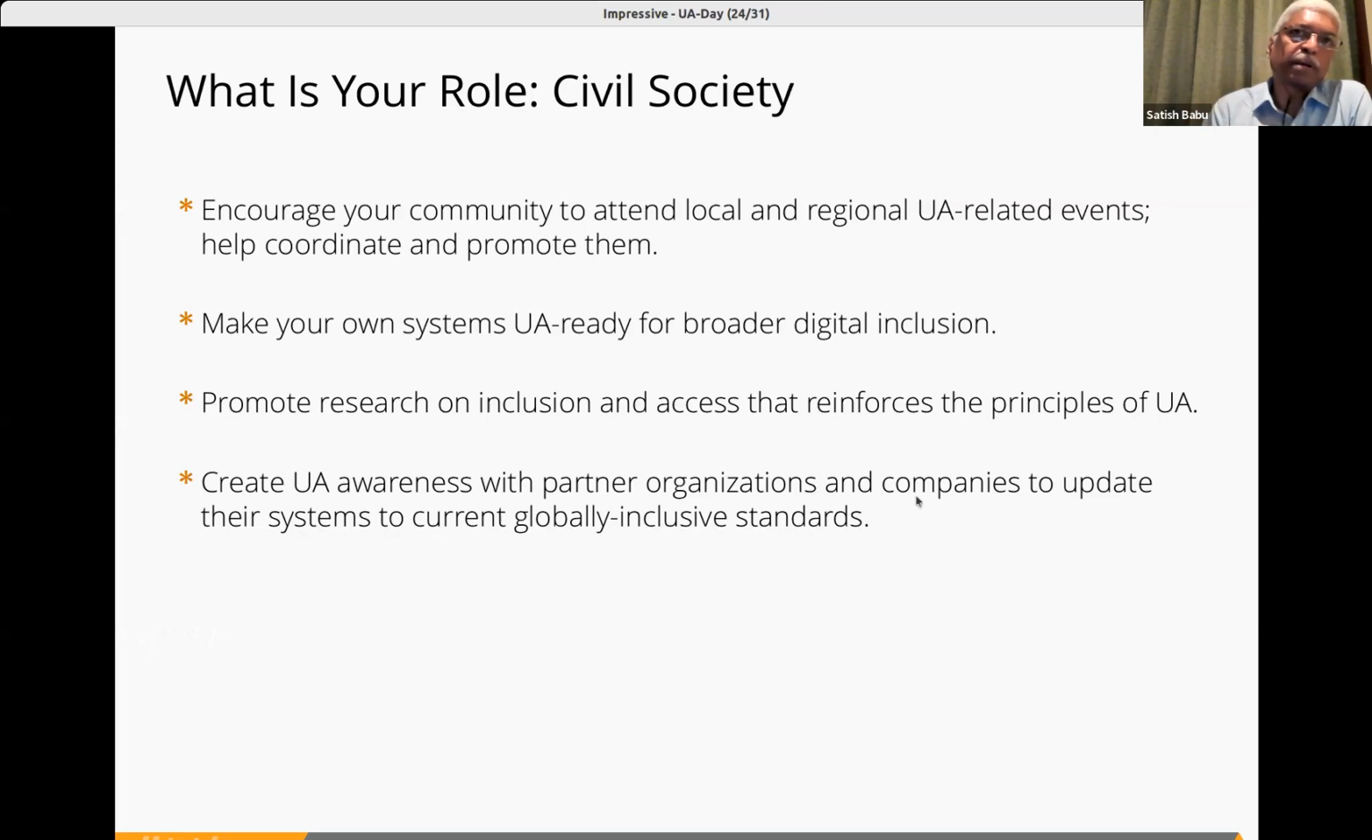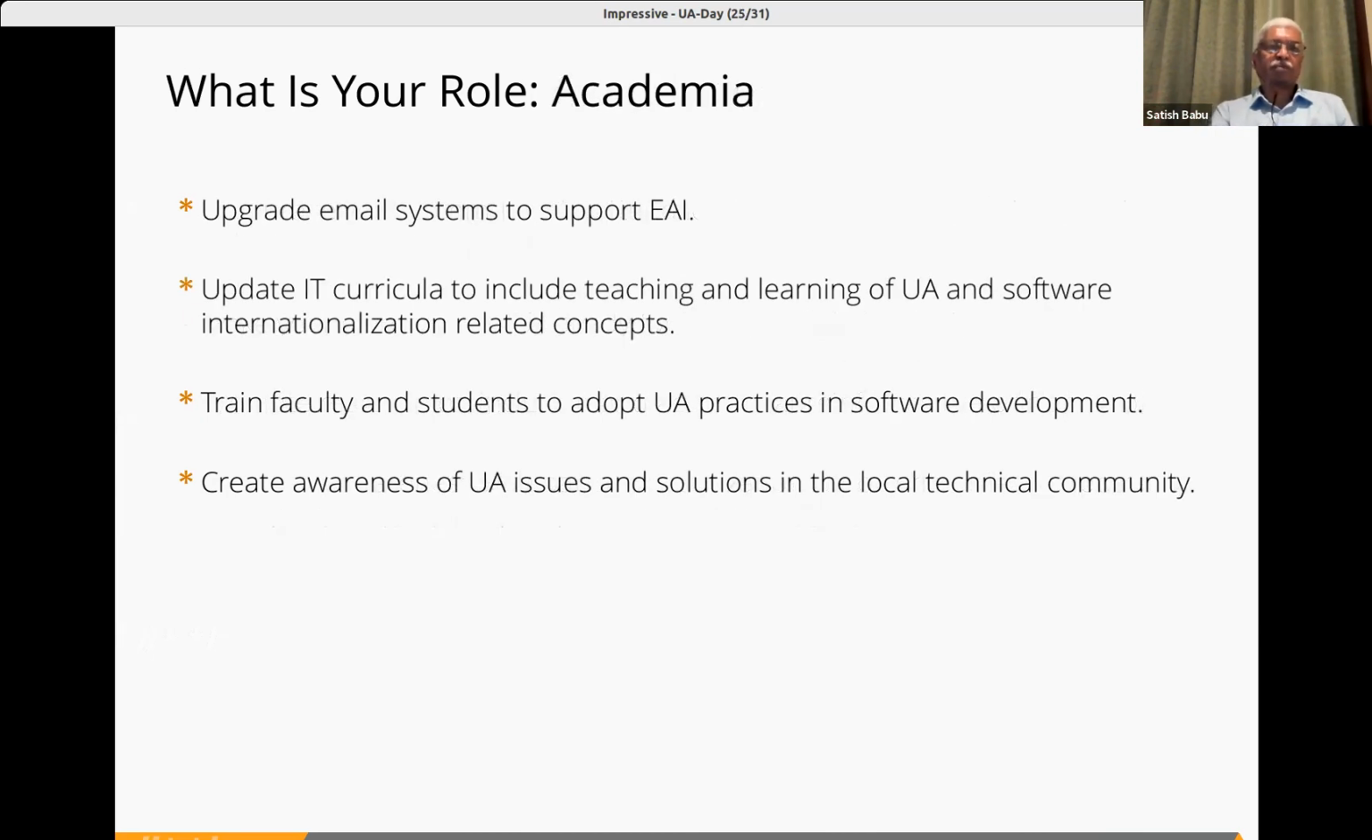We can all the time tell the tech companies that please change your code and make it ready. But if there's no demand from the end user or the language community, the technical company is going to ask you, who's going to use my system? Who's going to pay for it? So it's very important that the demand side is articulated. And that's also partly a civil society role.